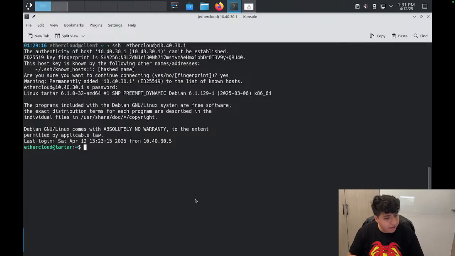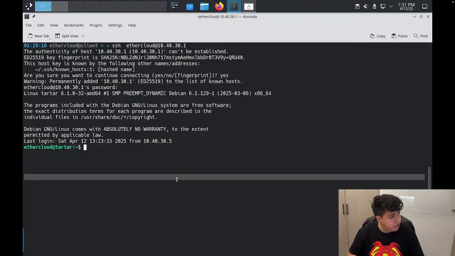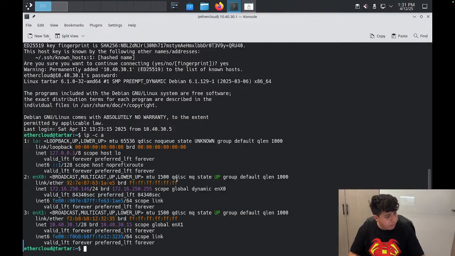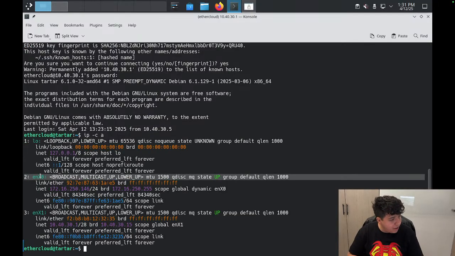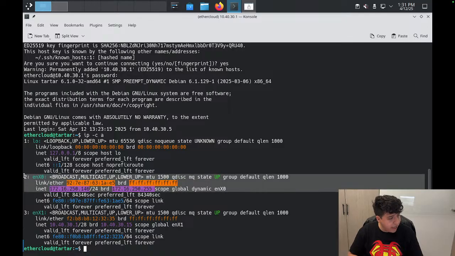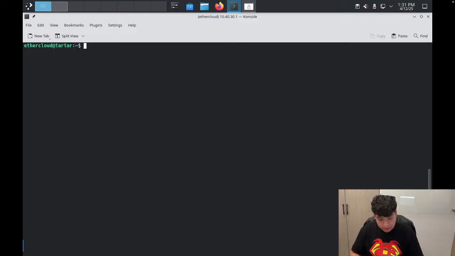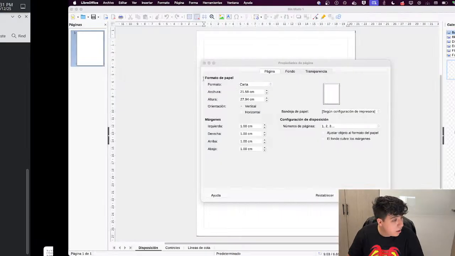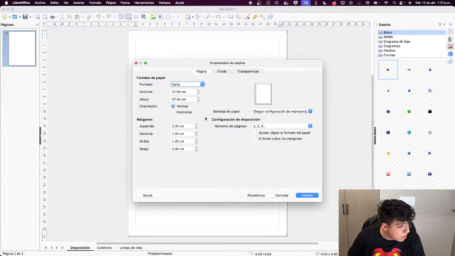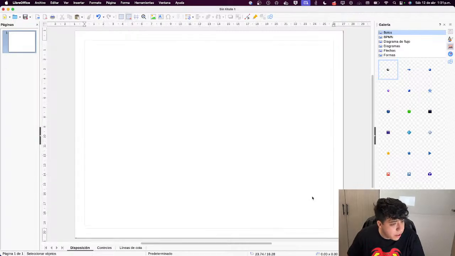Now, you see this is a Debian machine, the one that you're seeing, and it has two NICs connected. The first one is the one that gives out the internet, and the other one is connected to the network of the Linux server. Now we're going to configure it, but let me explain to you first what goes on with this. Let me make it horizontal. There you go. And now we're ready to go.